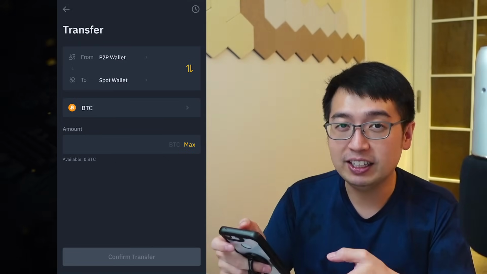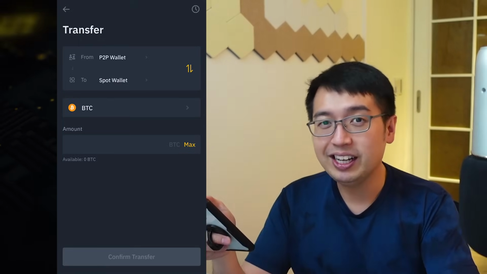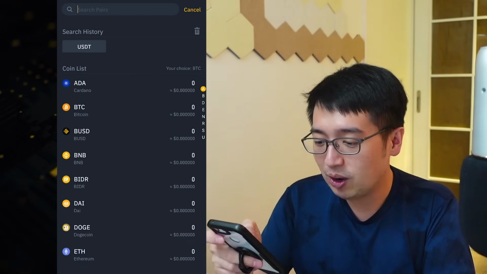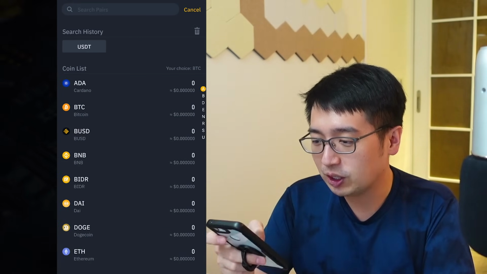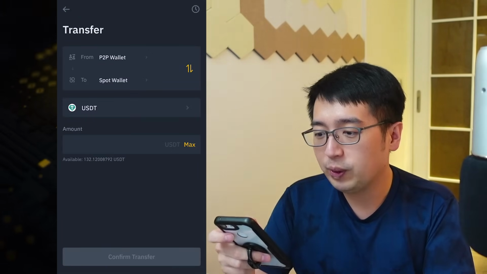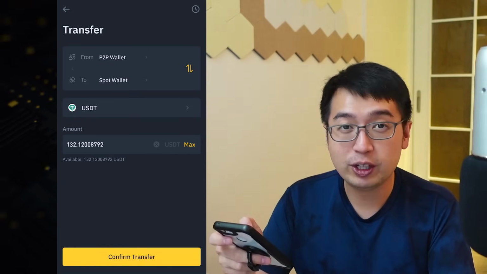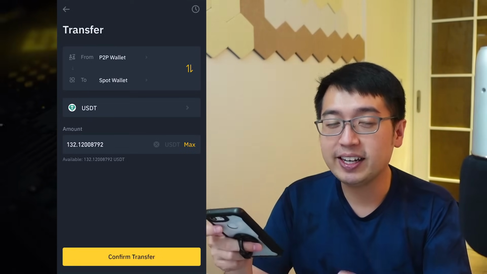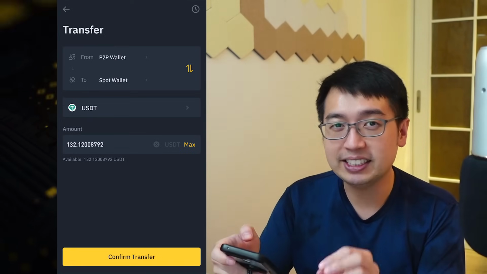Now I can move the funds that were in my P2P wallet over to my spot wallet so I can start trading. So hit that drop down and then we're going to look for USDT and there it is. And now we can transfer funds. So I have 132 USDT available. If I move that to my spot wallet, I can start trading on the Binance exchange.